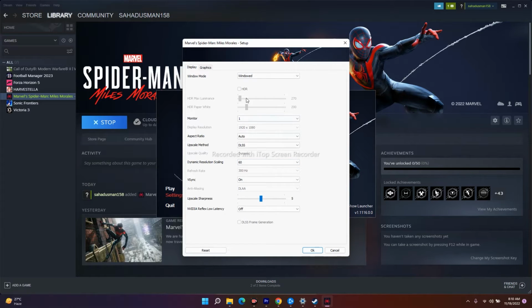Next, as you can see, if HDR is checked on full screen, you have to uncheck it. That is very important. You should not keep HDR checked. Moving to the next one, go to VSync. You need to turn off VSync, which is quite important because it brings a lot of issues. Also, the dynamic resolution scaling is set to 60, so you can turn this off. The upscale sharpness is fine, there is no issue with that, so you just have to do this.